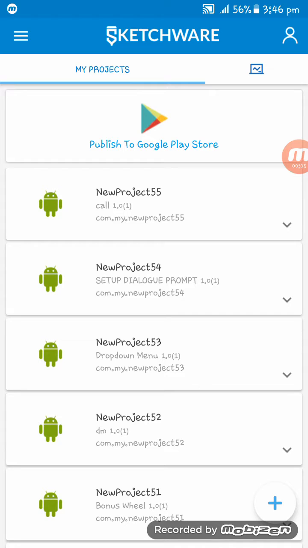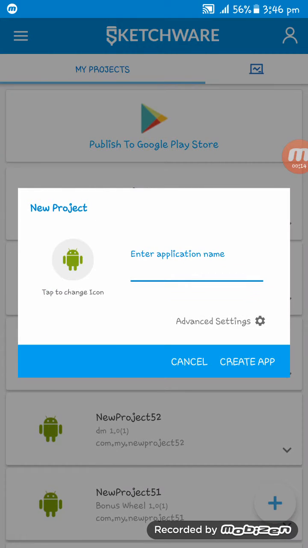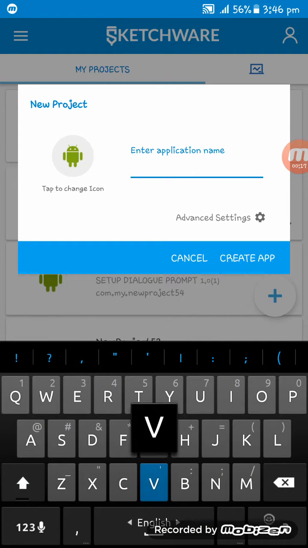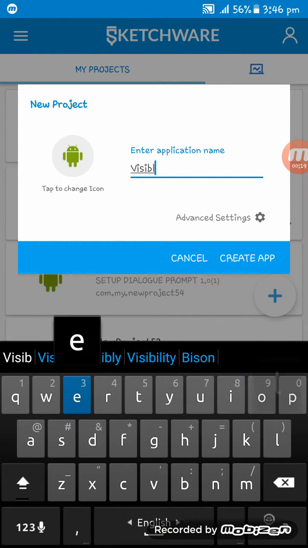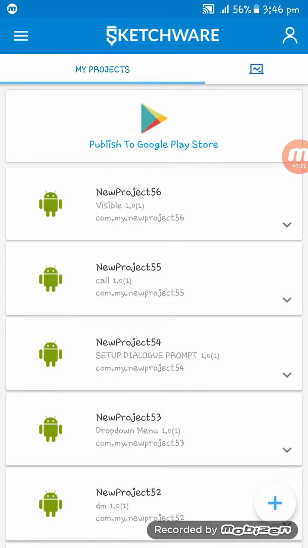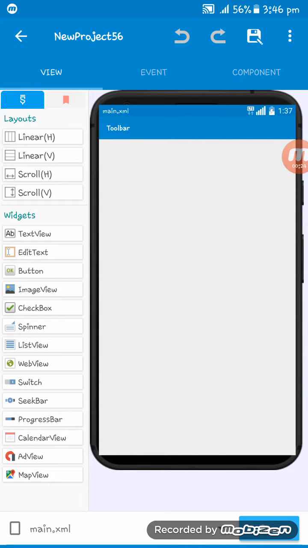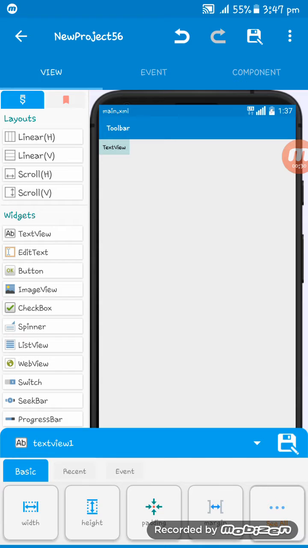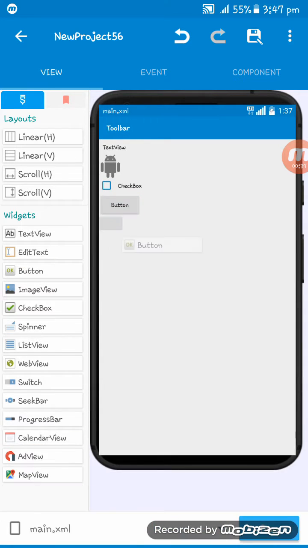In this tutorial I will show you how to delete or make invisible any button or text view or anything in Sketchware. At first I am setting this app visible, naming anything. So here is the app. Now I am setting here a text view, an image view, a checkbox, and then 3 buttons.